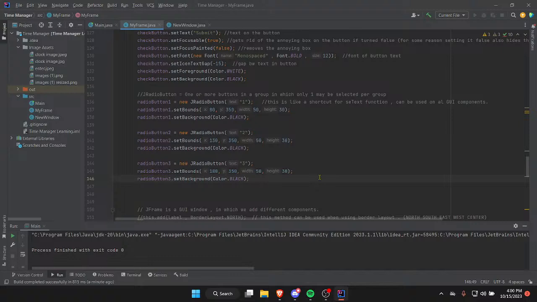So we can actually limit the choice selection to only one item, but we have to put all of these radio buttons within the same grouping. Because right now, we can select all of these, and I promised you only one thing for lunch today. So we need to place these within a button group. So let's place this here.